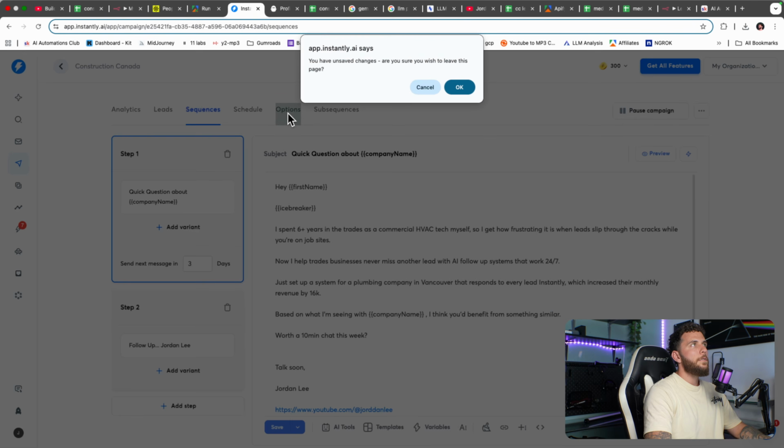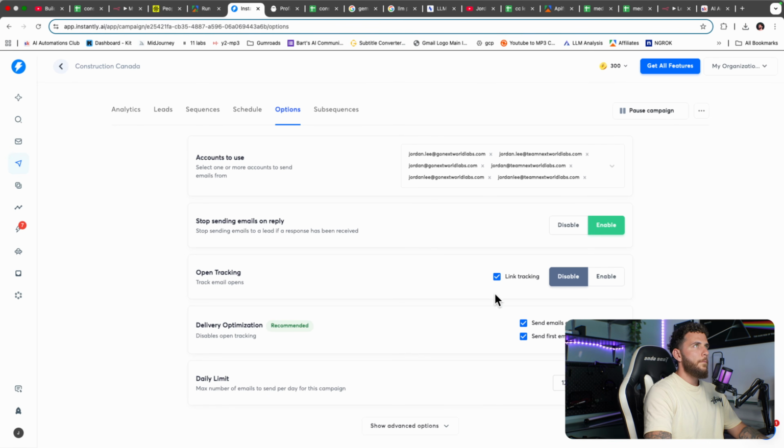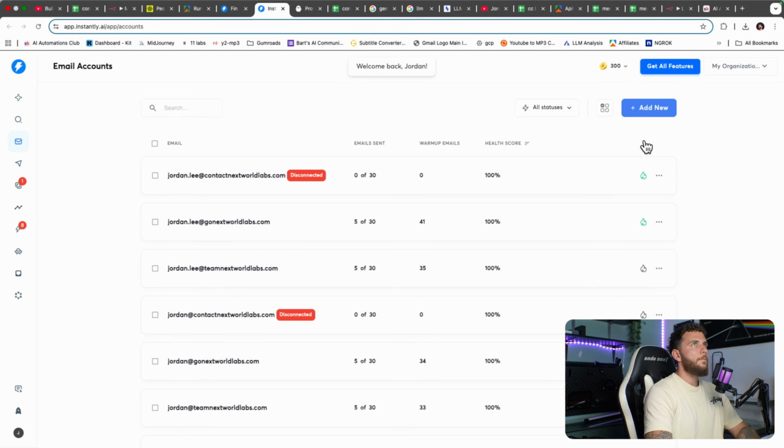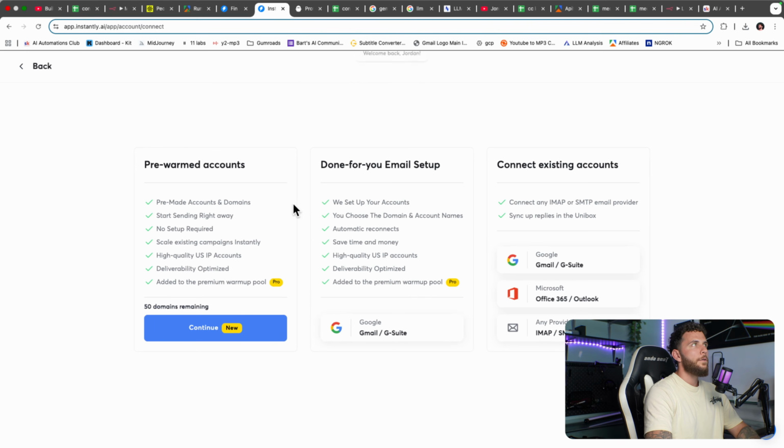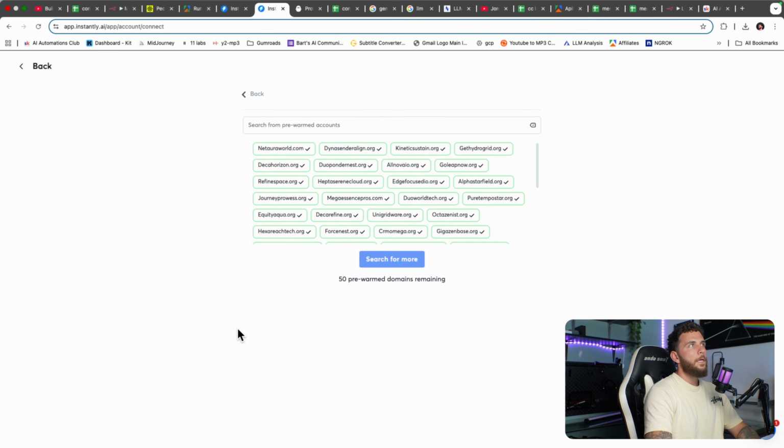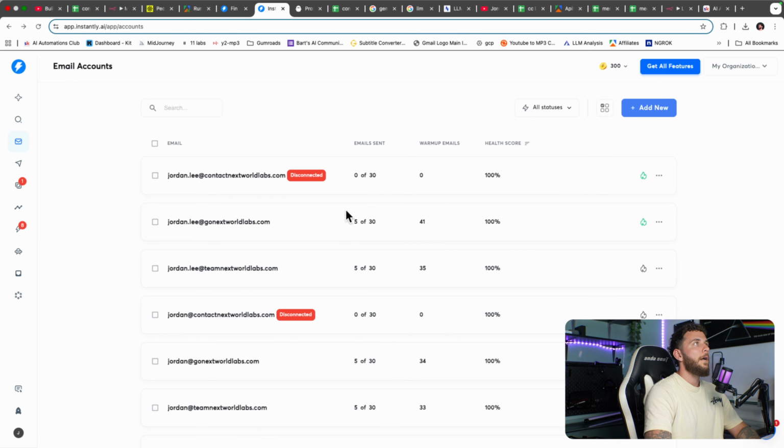And after that, all you really need to do is go over to options here. So if we go to options, we're going to select all of the email accounts that you have selected. And if you haven't done that already, you need to come over to email accounts and add new. I've already added mine, but what you can do is just buy a bunch of pre-warmed email accounts. They're about $15 each, but this means that you can start sending emails today instead of having to wait a 21-day period like I did with my different emails. If you guys want to know how I did that, I can make another video on that as well.